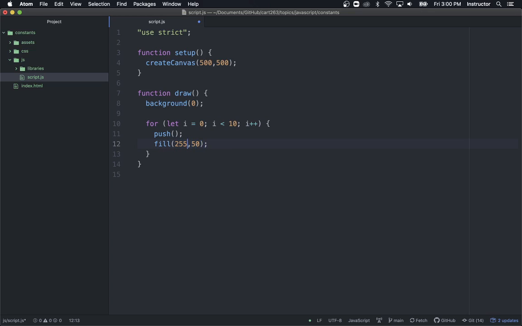So when I say fill, and the first number is 255, that means I want to fill with white. The second number is the alpha value, which is between 0 and 255, so 50 means that it's quite transparent. Then I will draw my ellipse at the center of the canvas here. Because I want to make this concentric, I can't put just any old number in here. I can't say 100, because then it's going to draw 10 circles that are exactly the same size.